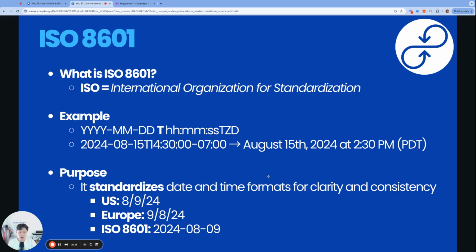And what's the point of ISO 8601 and why should we use it? The answer is really in the name. It's an international organization for standardization, meaning that this date format, ISO 8601, allows users all over the world to stay consistent with their date variable format.